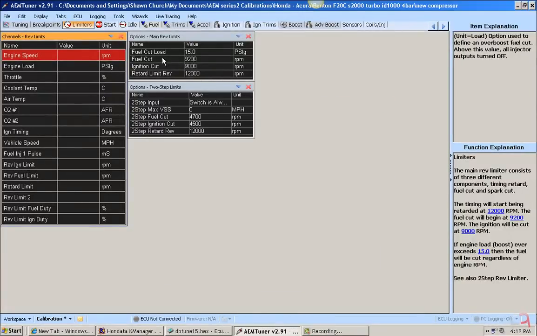But the more important thing here is this retard rev limit. This is kind of important. And AEM has always given us kind of a mixed message about this. They didn't really recommend it on some of the earlier systems, the AEM version 1. But what this does, if we use it, is it allows the ECU to start pulling out timing before we ever get to our rev limit.